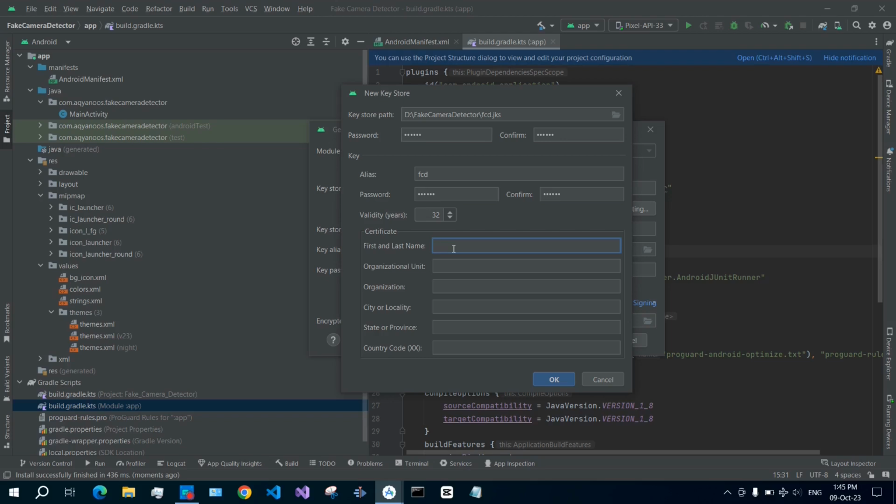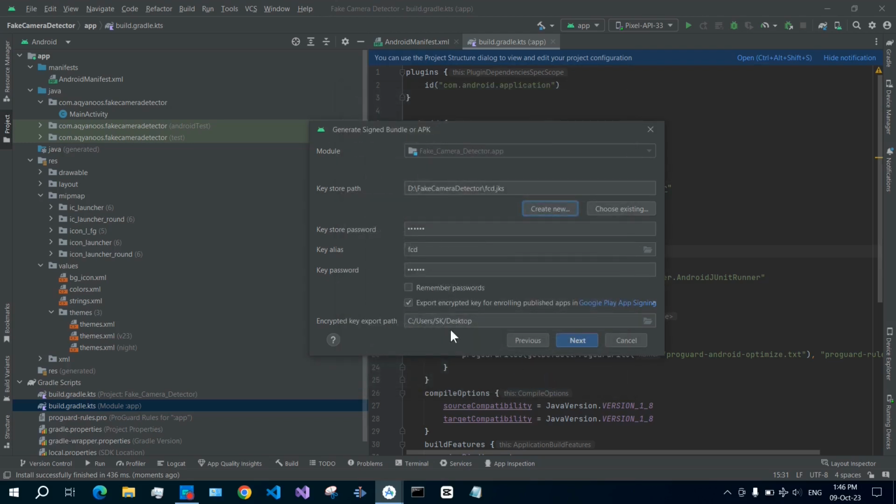First name and last name. For organizational unit, it is best practice to give the name of your company or the name of your domain, unless you actually have an organizational unit. So about the address, the name of your city, the name of your province, and your country code, and then OK. If the passwords are OK, then everything is OK.